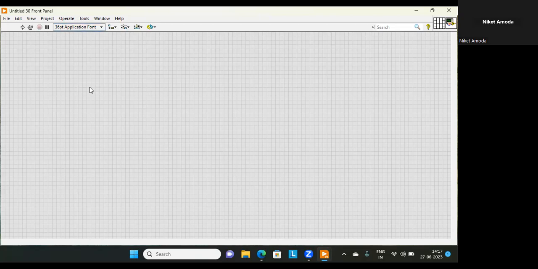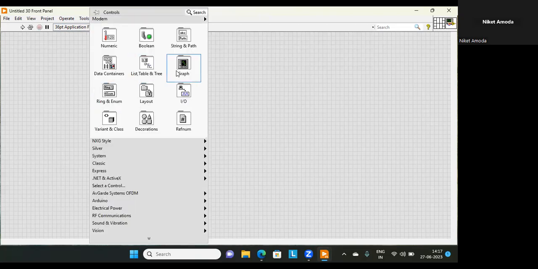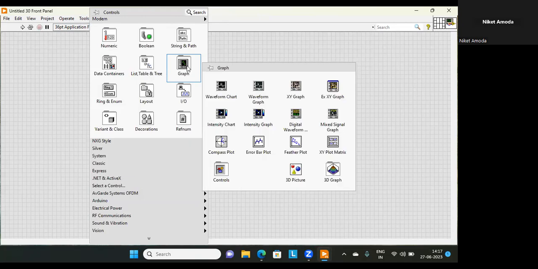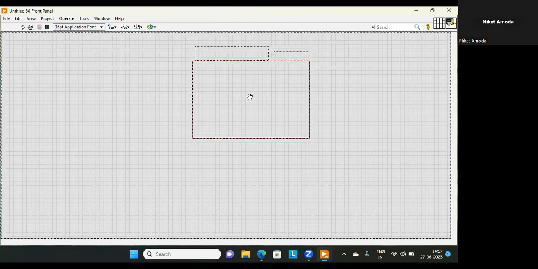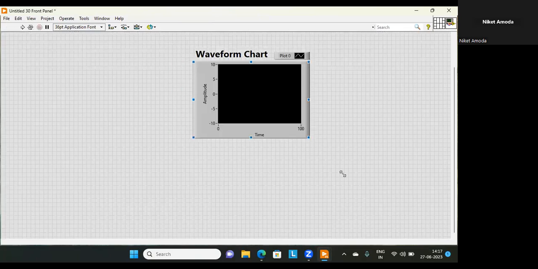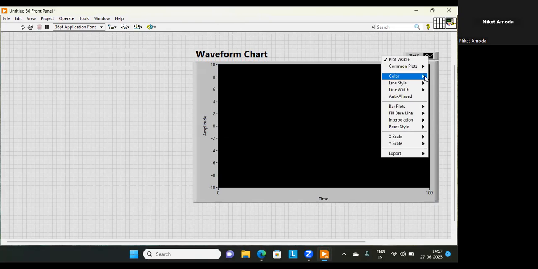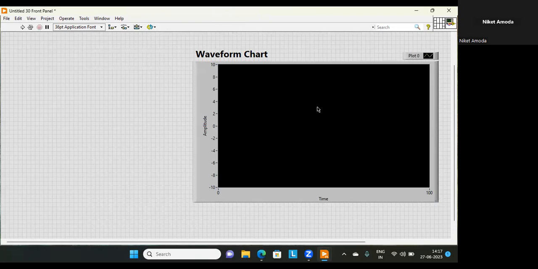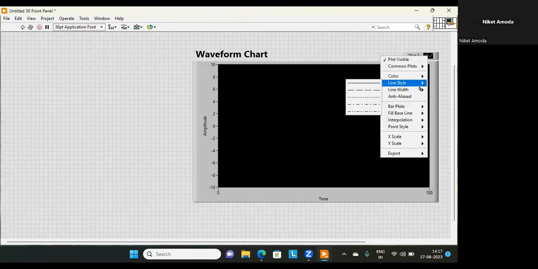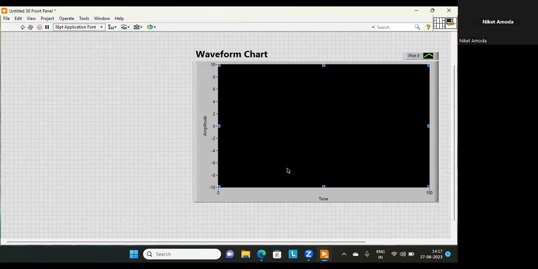Okay, first I will do one thing. I will create a waveform chart. In this case, create a waveform chart. Just put a waveform chart in the second half. Okay, so the waveform chart we have created.